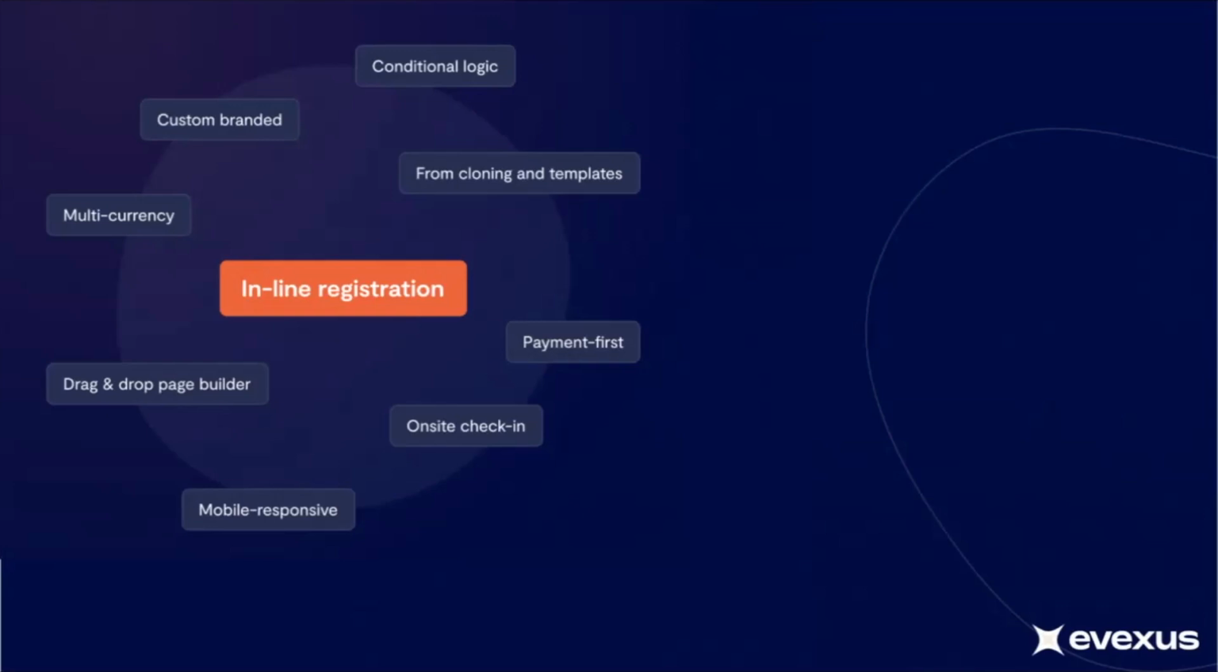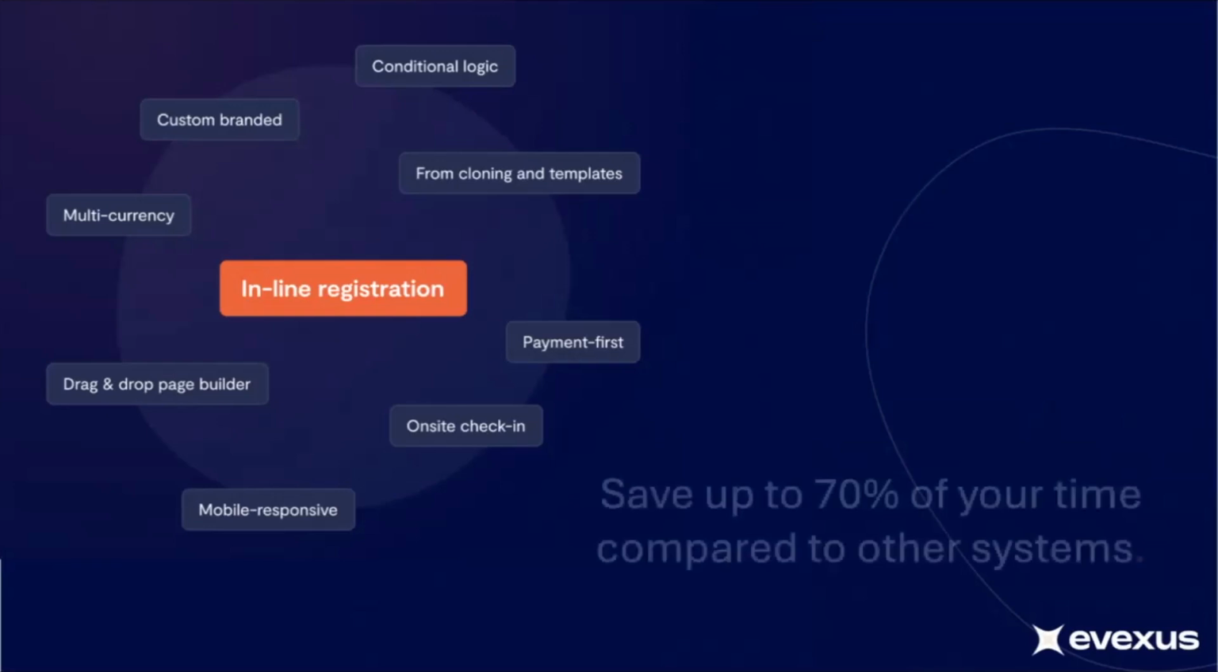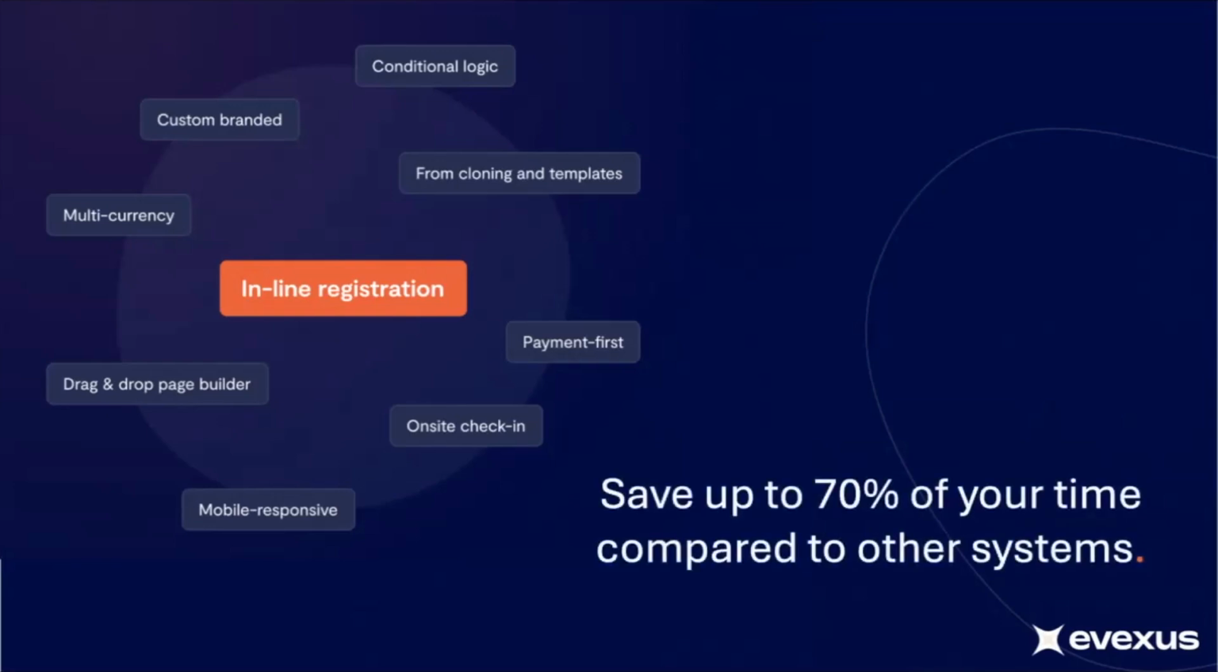Our inline registration approach has a number of characteristics which we're going to look through in more detail in a moment. And after a lot of study and research and comparison, we're confident that by using the evexus approach, you'll be able to save up to 70% of your time compared to other systems. So let's dig in and start taking a look at the evexus registration module.